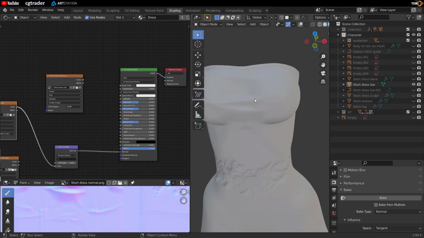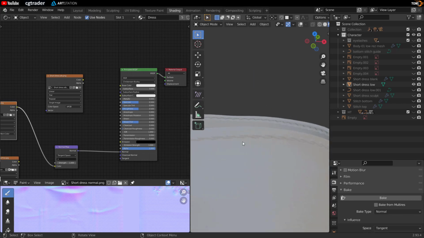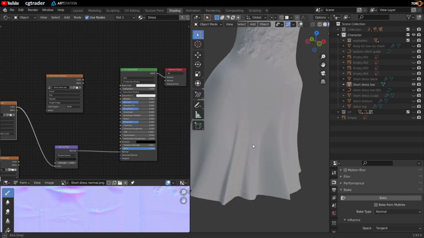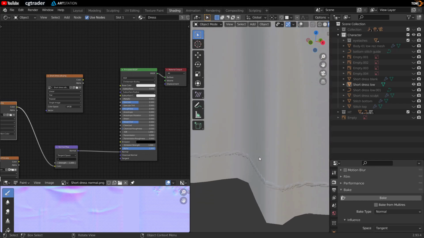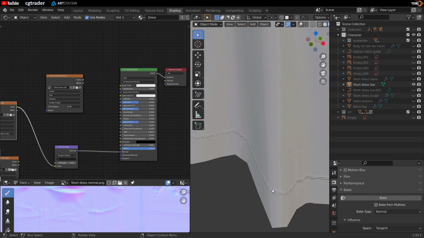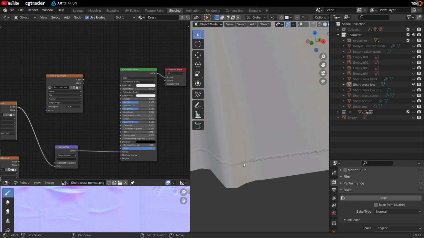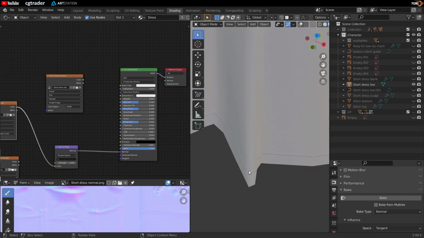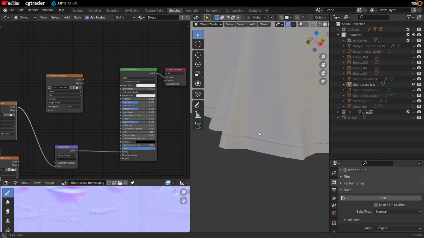Oh, and we also have our little stitching details that we modeled up. So let's see here. Yeah, they did get a little bit distorted around those ends. I think it's okay. I guess if you wanted to avoid that, you would model these so they're not bending quite as much, so it maps a little bit better.